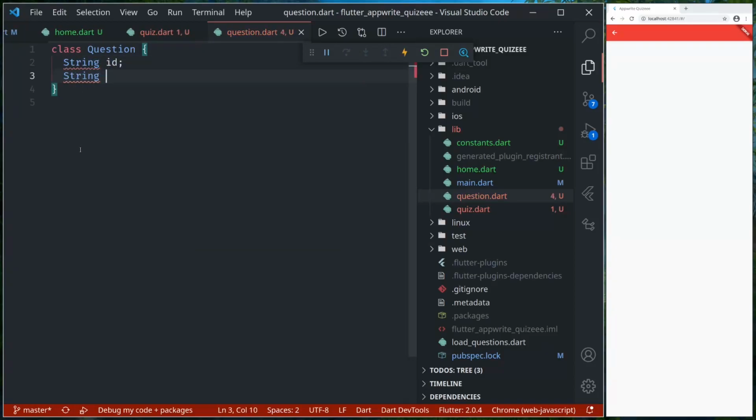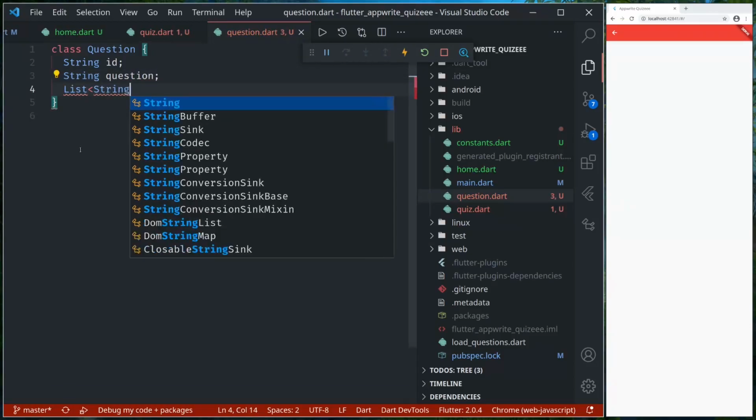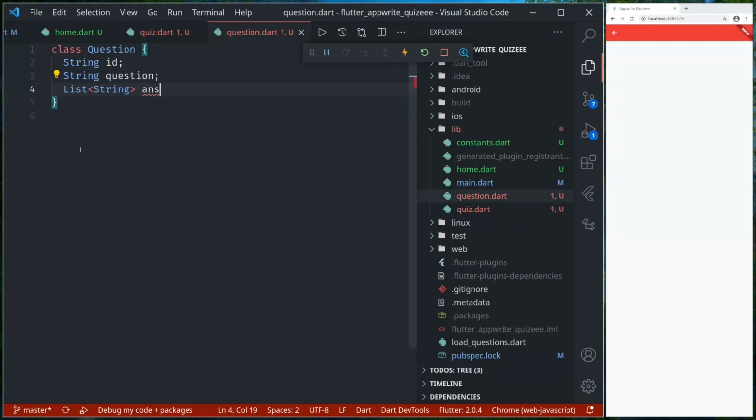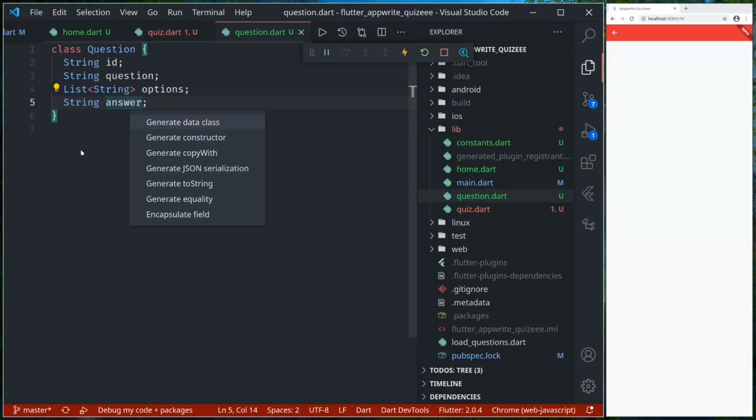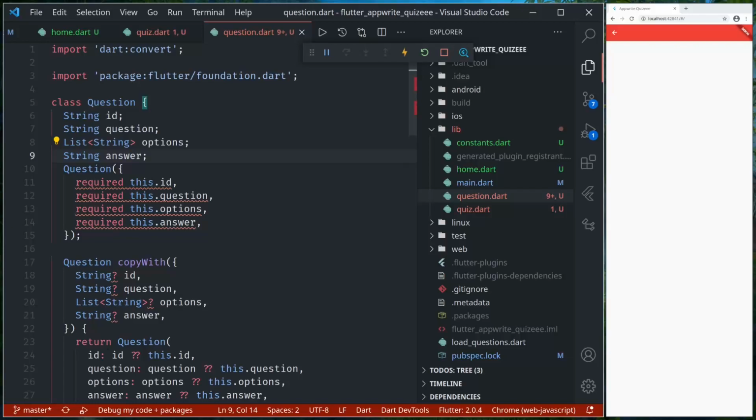So let's call it ID, string, question, list string, options, answer, and let us generate the data class.